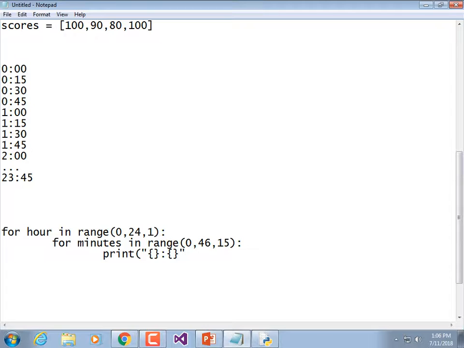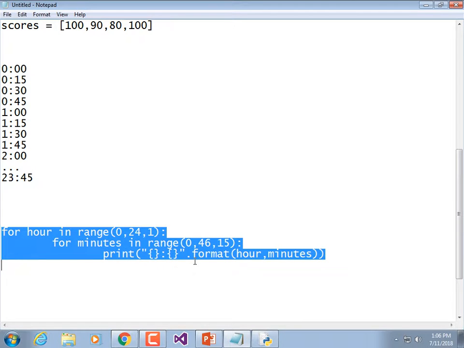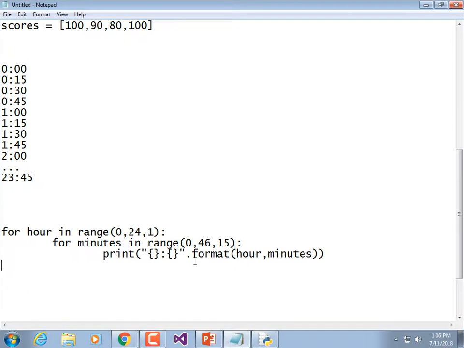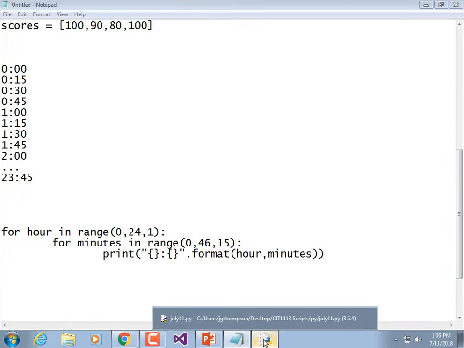end quote, comma, nope, not when you're using formatted print, end quote, dot format, hour, comma, minutes. And I think at one point I've said hour, and then another point I've said hours. So when I actually try to get this to work, I probably have syntax errors because I made some of my nouns plural and some of them not. I'm going to go ahead and paste that into the code.